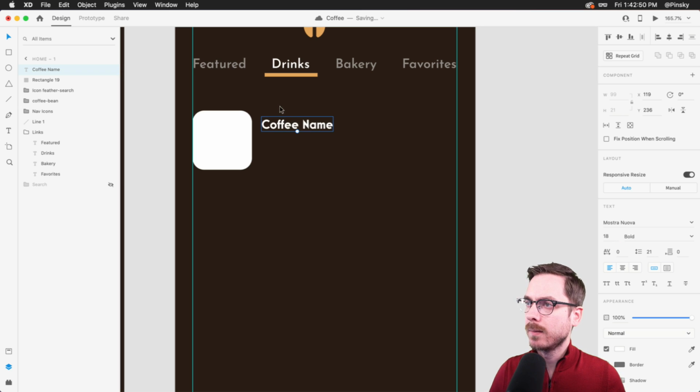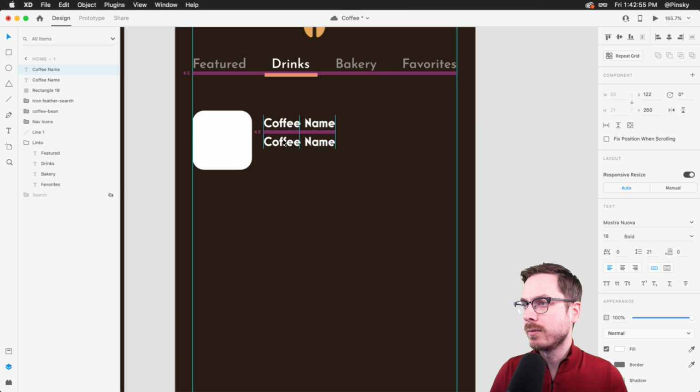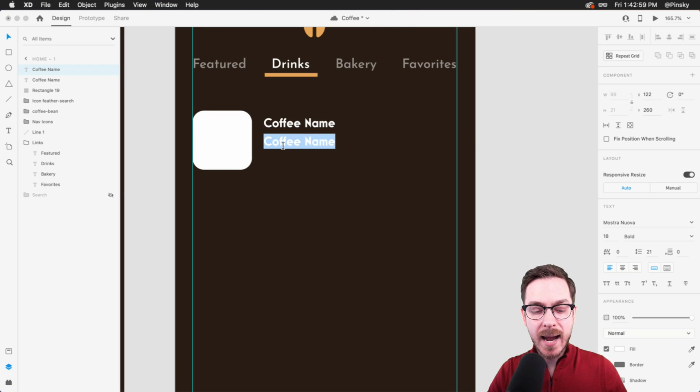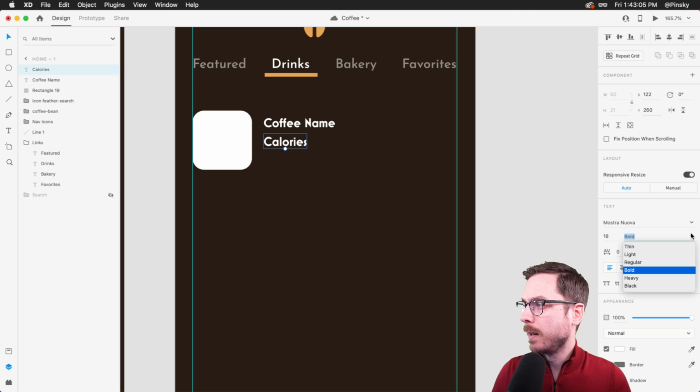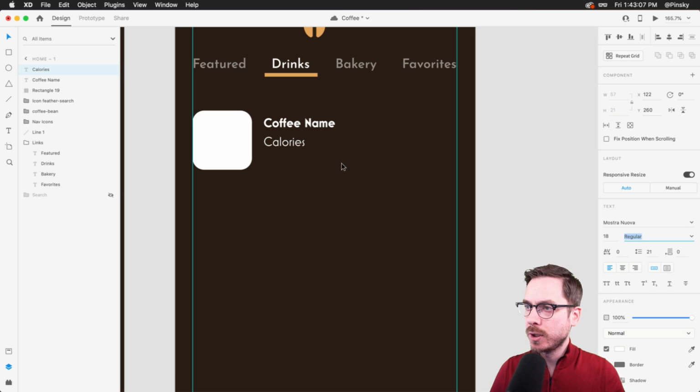Let's try 18. And I'll position it about 16 pixels from the left and maybe underneath. Is that too small? No, it could work. Maybe we'll want the number of calories, for example. So this could just be calories. And maybe I'll drop the weight because this is secondary information. Maybe we'll drop the opacity as well, just a little bit. That looks pretty good right there.